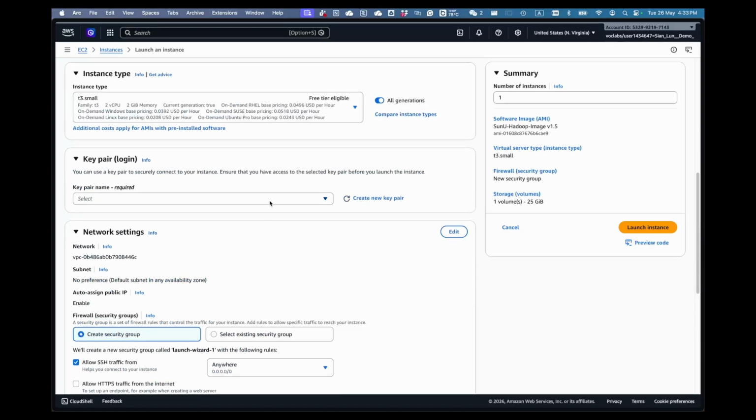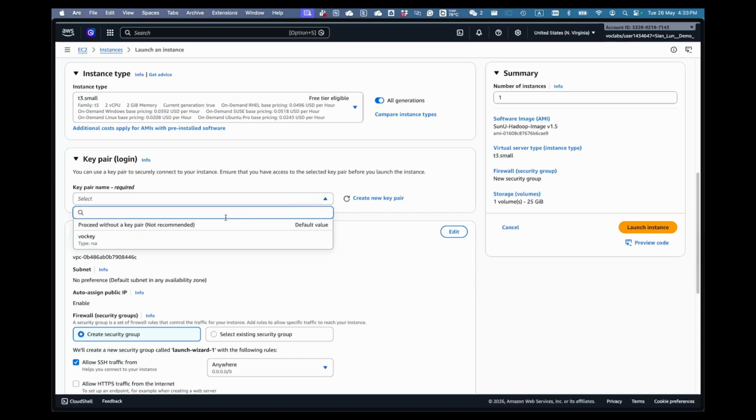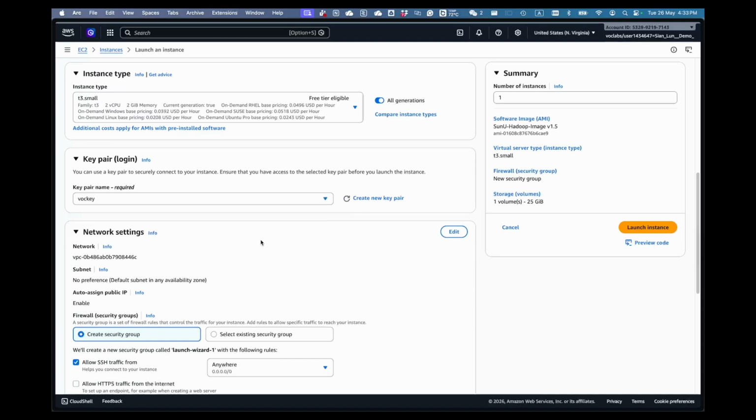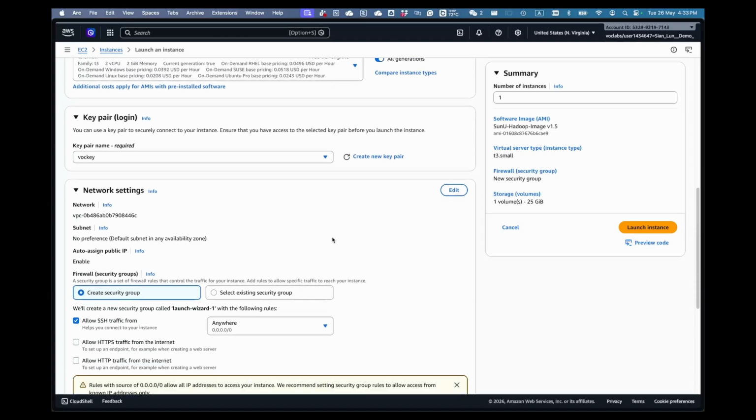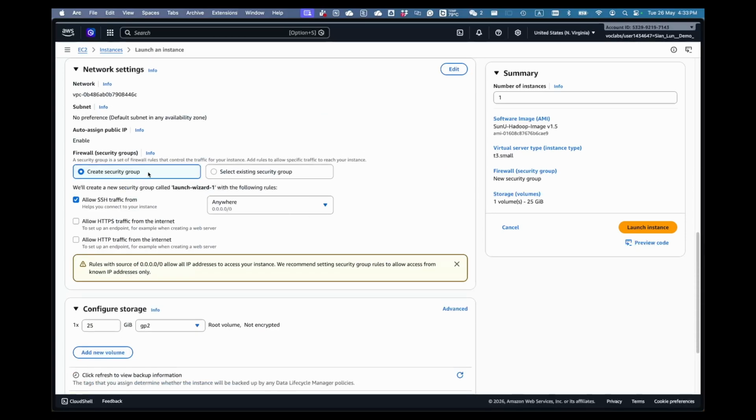And then for the key pair, you can leave it as nothing. That means by default you can proceed without a key pair, but if you want, you can also select Voki, which is the key pair pre-set up for you in the AWS Learner Lab itself. And next, you want to create a new security group, and by default you will get a name. If you have never created any instance, then you'll get launch wizard 1. You may have something like wizard 2, 3, that's possible. So remember the name when you create this.